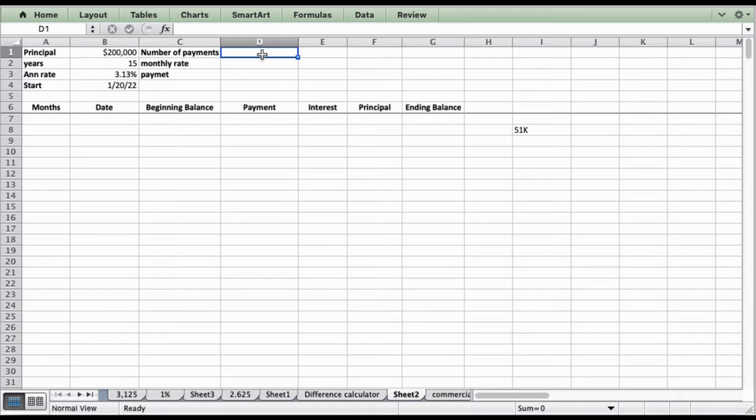Then the number of payments: you're going to type in the formula equals 12 for 12 months a year, asterisk for times, and then 15 years, and that's the number of payments you're going to make. The monthly rate is your annual rate, so you go equals, then the annual rate, 3.125%, slash, like you're making a fraction, over 12, and that's going to be this little tiny number.